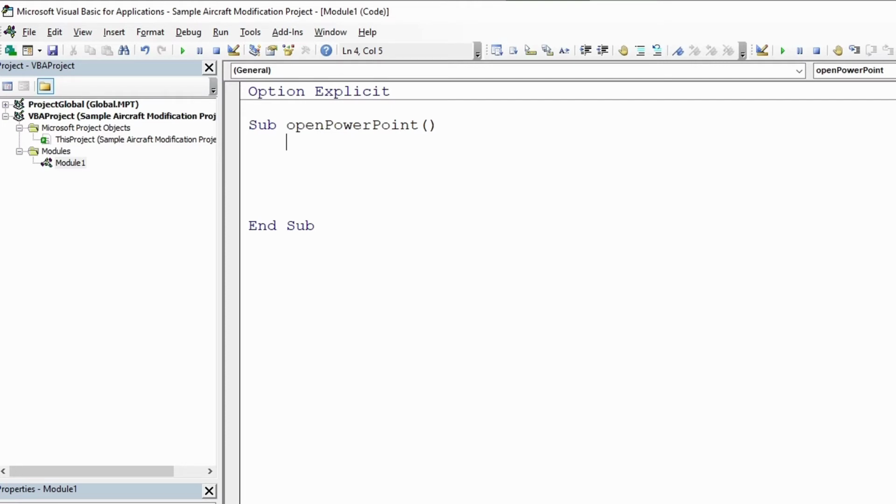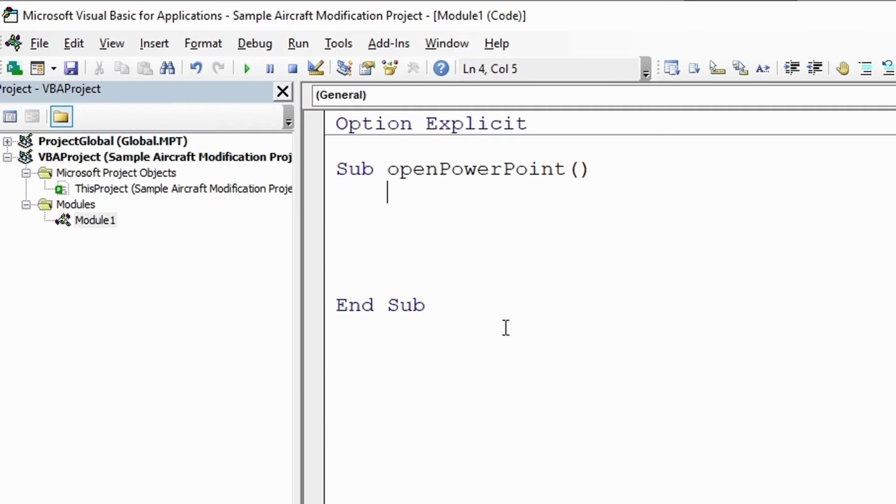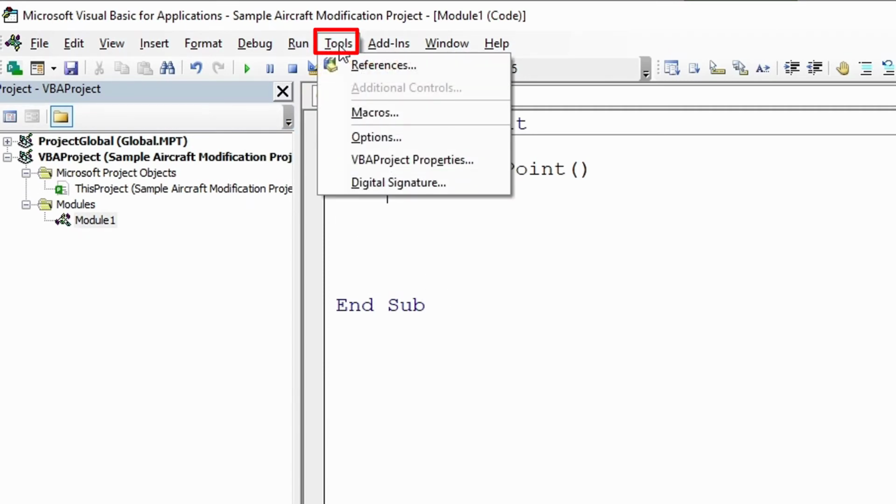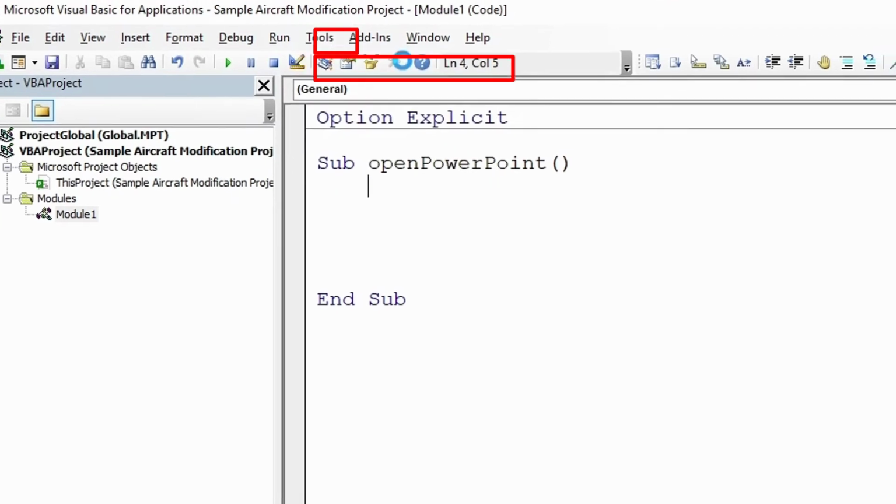Since we are only opening PowerPoint and nothing else in this video, we only need a couple of variables. Before we start coding right here, I want to make sure that I go and add the Microsoft PowerPoint Object Library to my file that I'm working on. So to do that, I go to Tools up here in my menu and then click on References so we can see all the libraries.